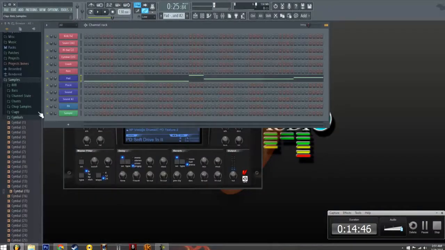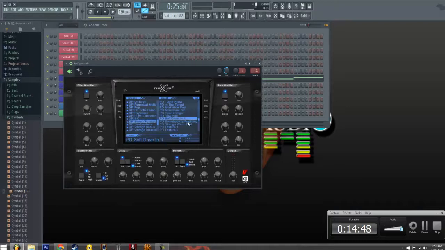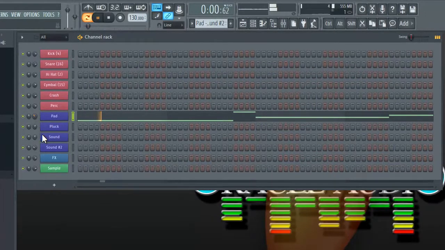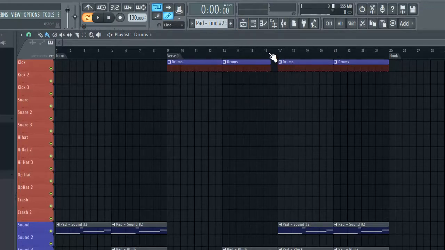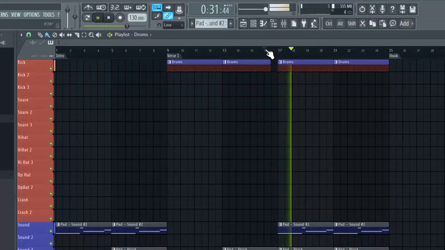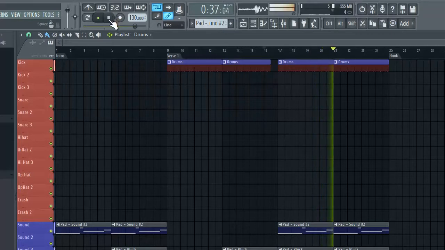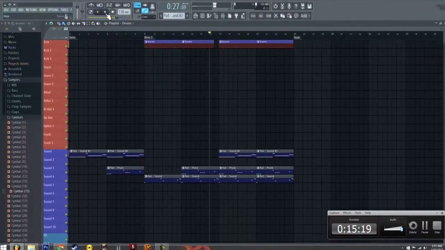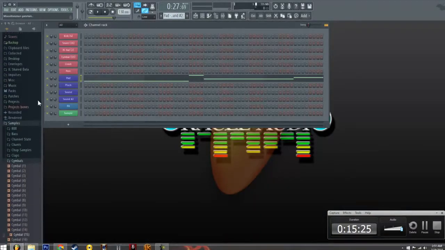So I'm probably going to change that pad noise because I just realized it's really annoying. So let's try to find another pad quickly. Just make sure it sounds good with everything else. That's not too bad. So anyway, let's go more into adding some things.